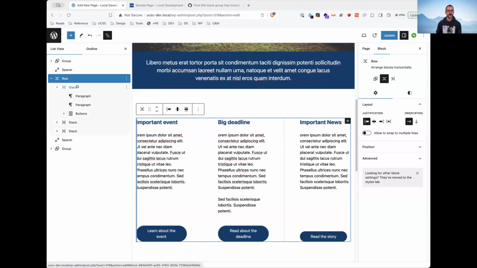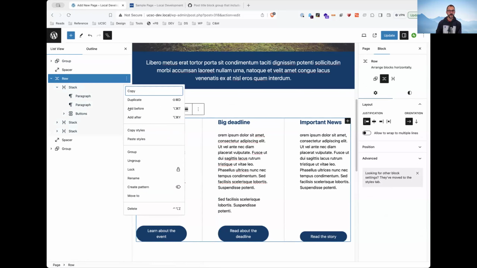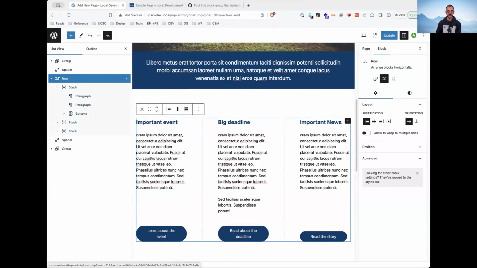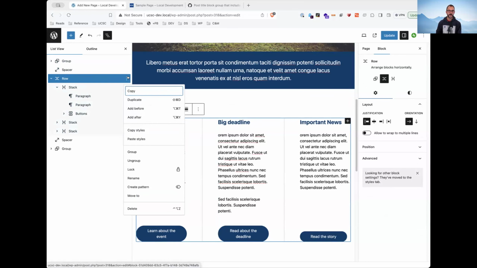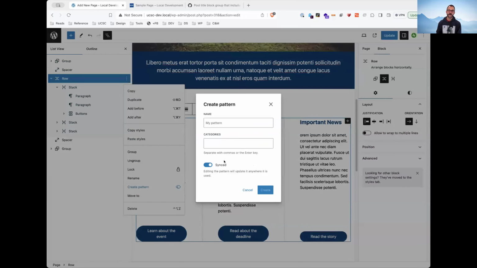It's the row. It's got a stack, paragraph, buttons, and then two other stacks. It's not using the columns block in this case, it's just using the row block with stacks. So I'm going to the outermost item, the parent item that's containing everything, and I'm going to go down here and say create pattern. That's going to create a pattern out of the pattern that I dropped, but separate, that lives on my site and my site only.